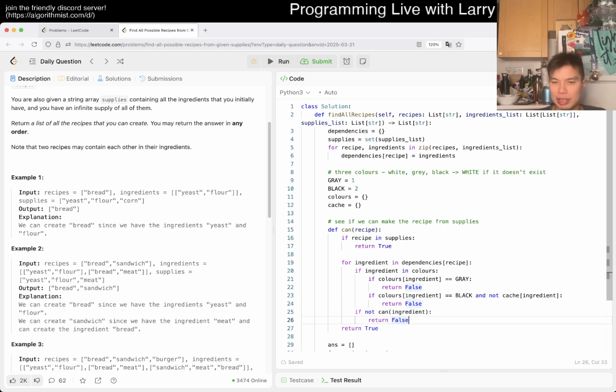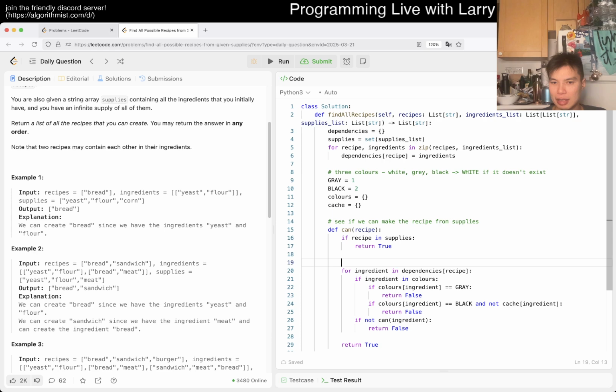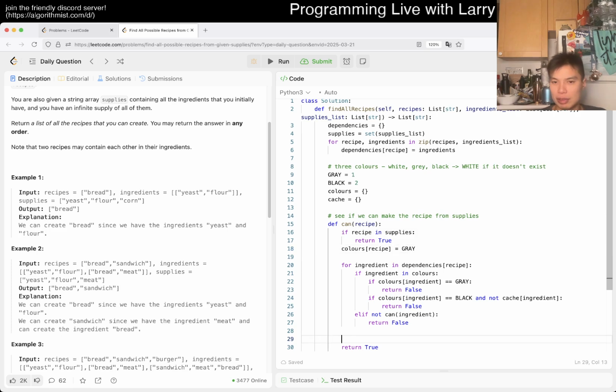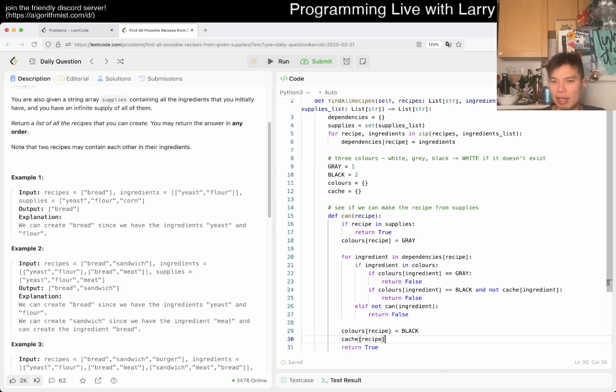Otherwise, so here we want to write, and this is only if it's white, and if it's white, then we do a recursion, which is why we have to, okay. Otherwise, we put colors of recipe to gray, and here we set colors of recipe to black, and we also want to put the cache of recipe to, well, in this case it's true, but we shouldn't only cache if it's true, right? We have to do the other things.